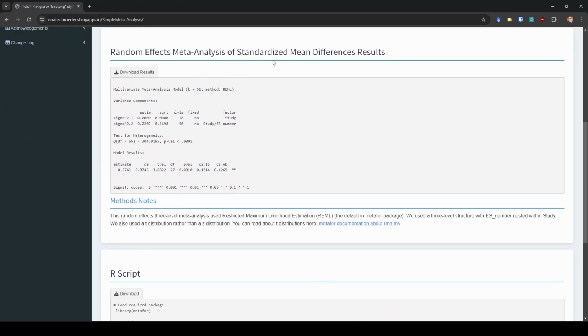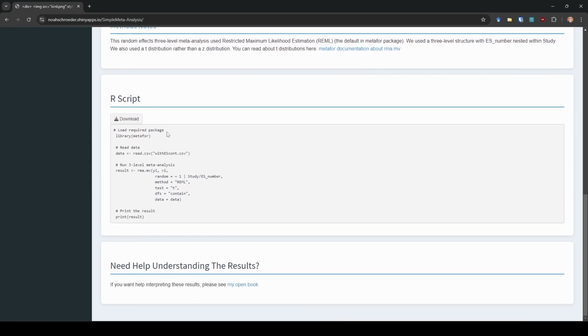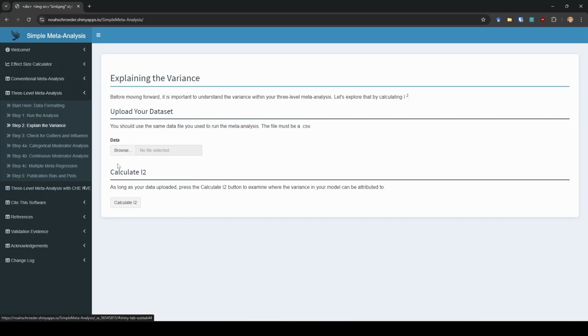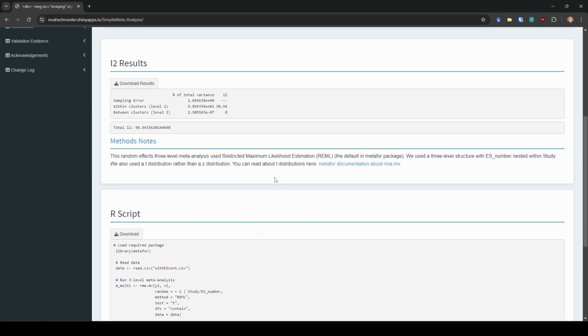As you can see, we now have a separate area for our results as well as method notes, and then we have our R script that will replicate what we just did in R itself. And we have the same general setup for each one of these things. We'll just run through it so you can see how fast it is and the general structure.